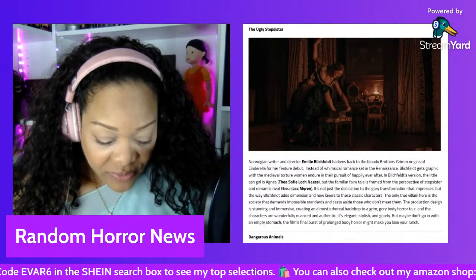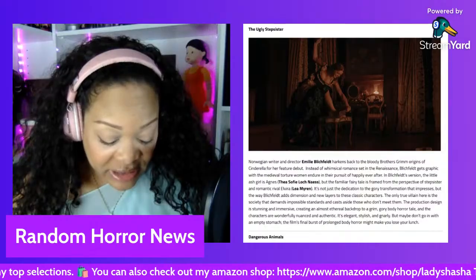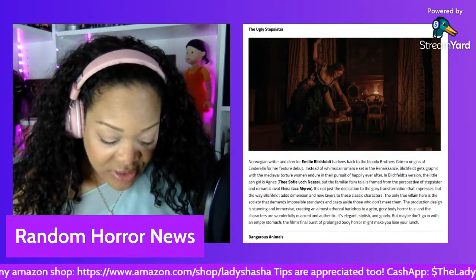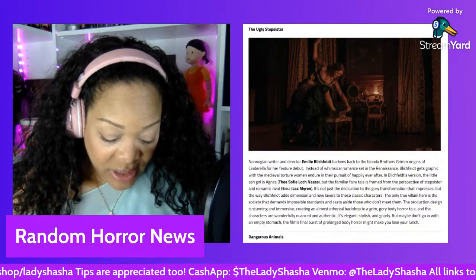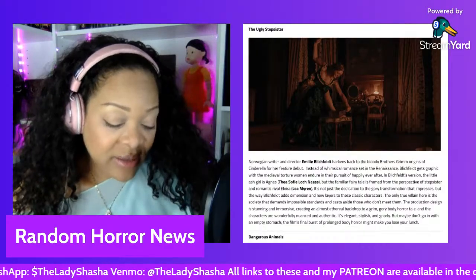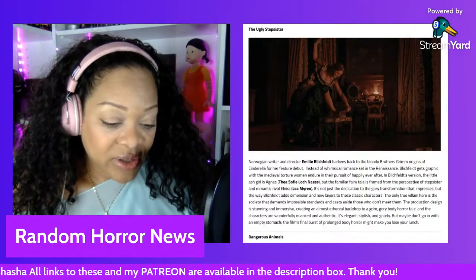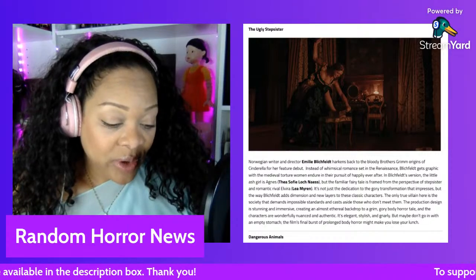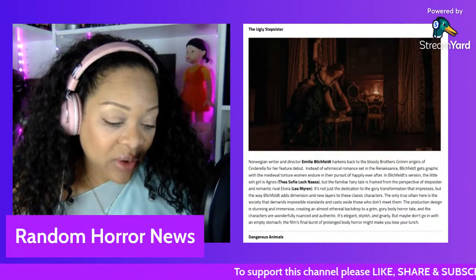But the familiar fairy tale is framed from the perspective of stepsister and romantic rival Elvira, played by Leah Myron. It's not just the dedication to the story transformation that impresses, but the way Blichfeldt adds dimension and new layers to these classic characters. The only true villain here is the society that demands impossible standards and casts aside those who don't meet them. The production design is stunning and immersive, creating an almost ethereal backdrop to a grim, gory body horror tale. And the characters are wonderfully nuanced and authentic.